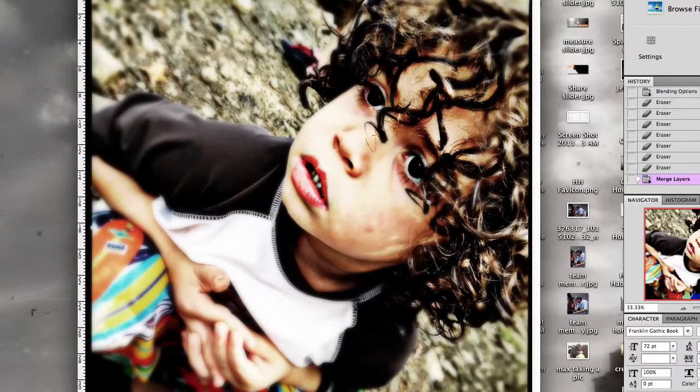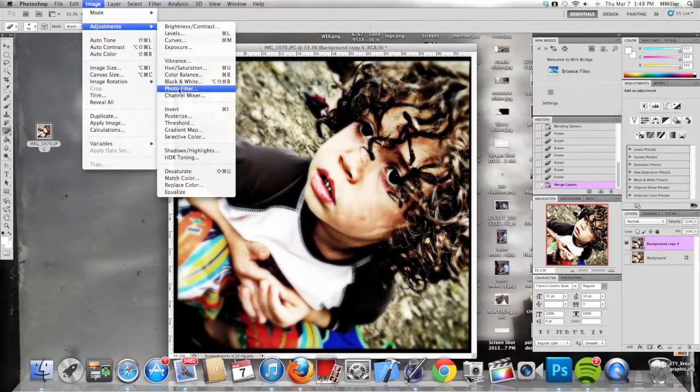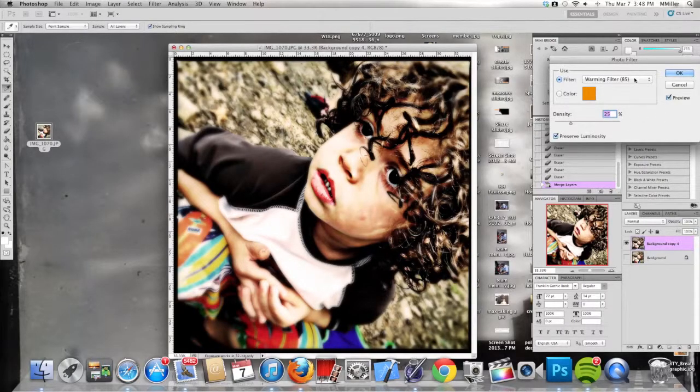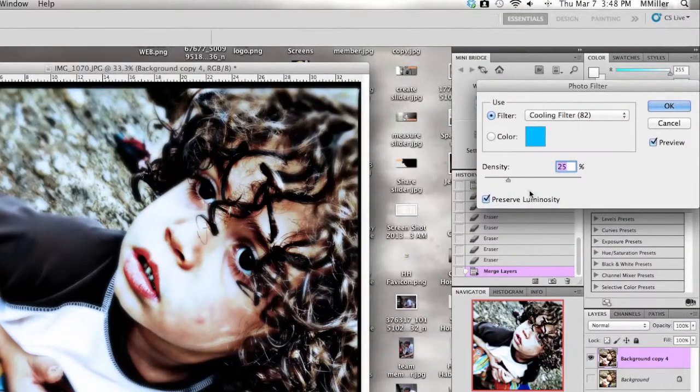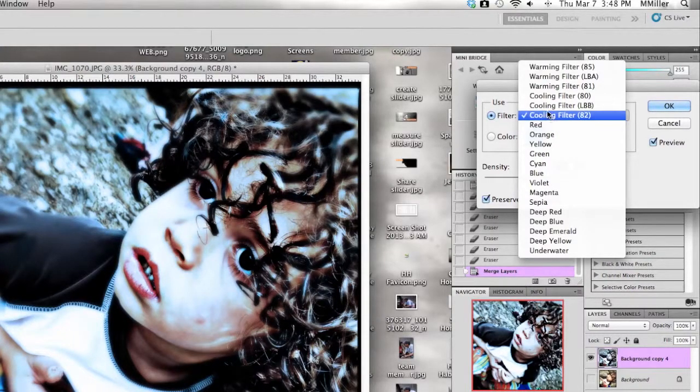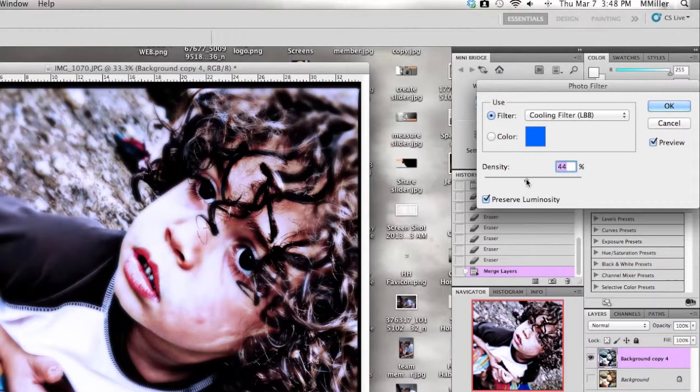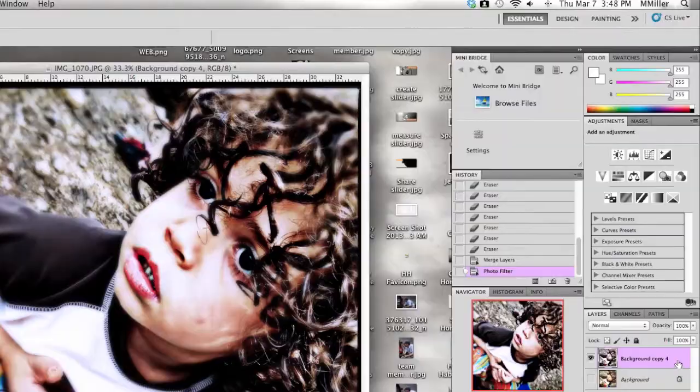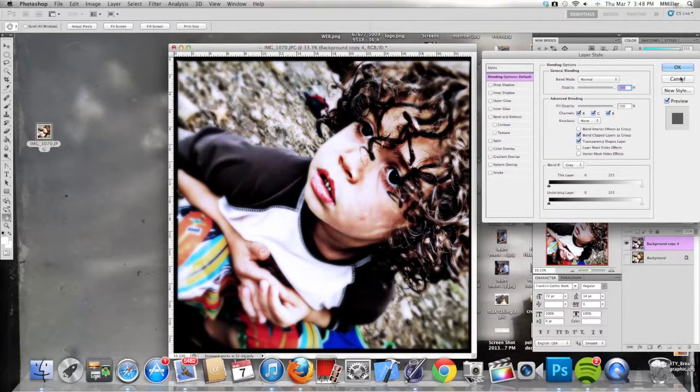So now that we got that done, we're going to go into photo filter. I think we're going to try something really blue. I like cooling filters. I'm not crazy about that. I'm not crazy about that either. Let's see what it looks like. Okay, forget that filter. Bring that down a bit. All right, that's okay. So let's put just a little tint of blue on it, and then we're going to pull down our saturation again.